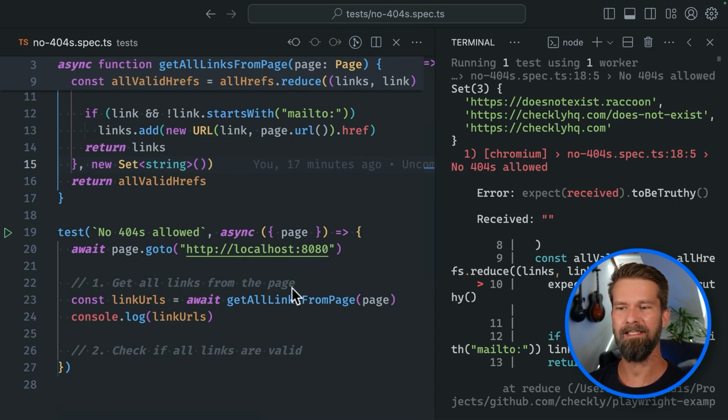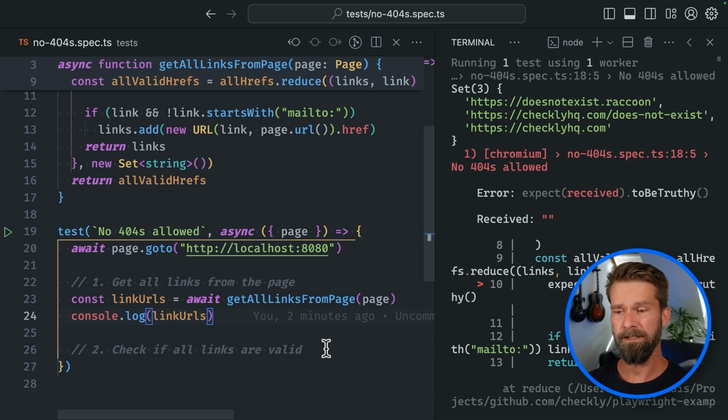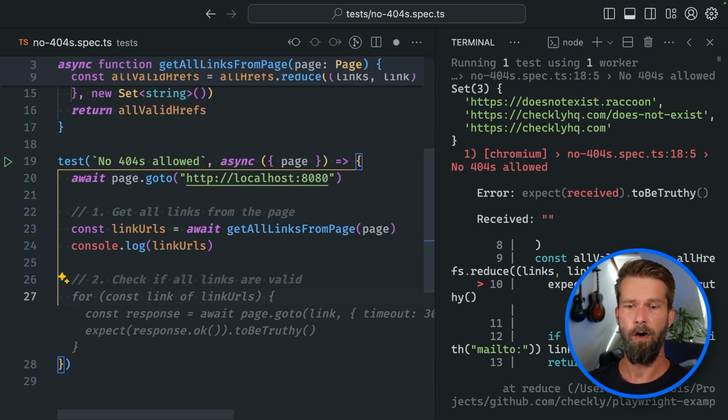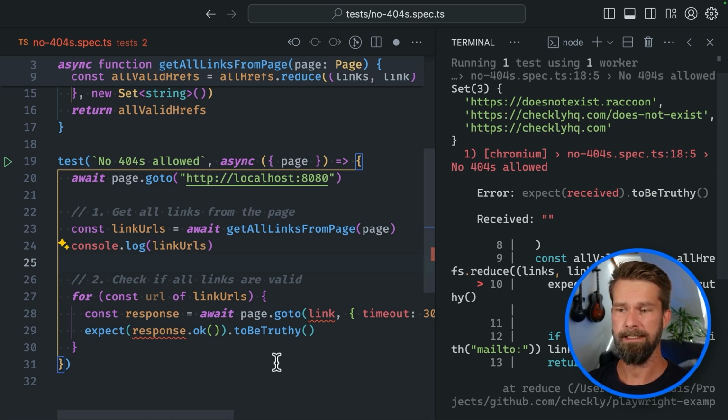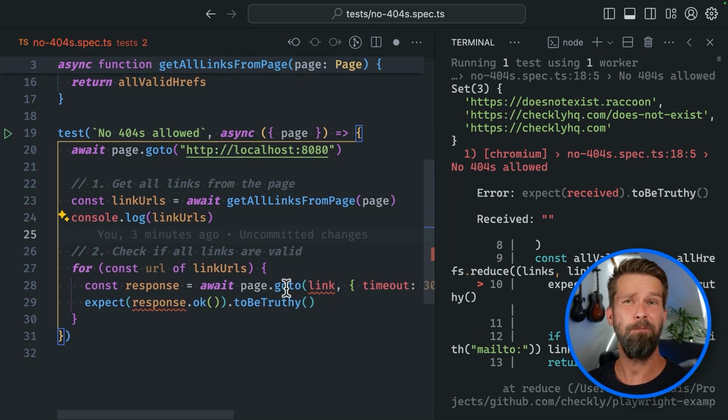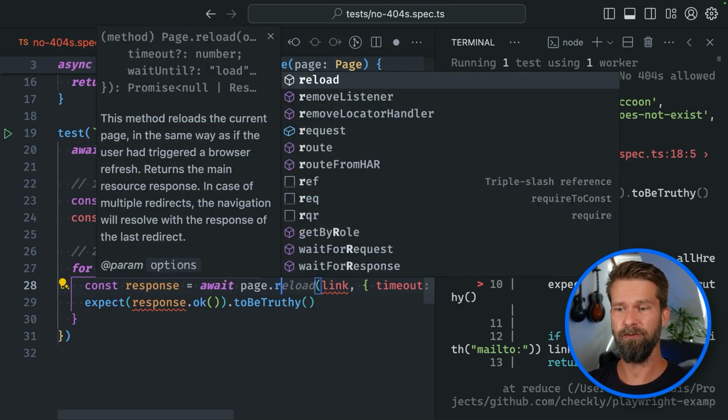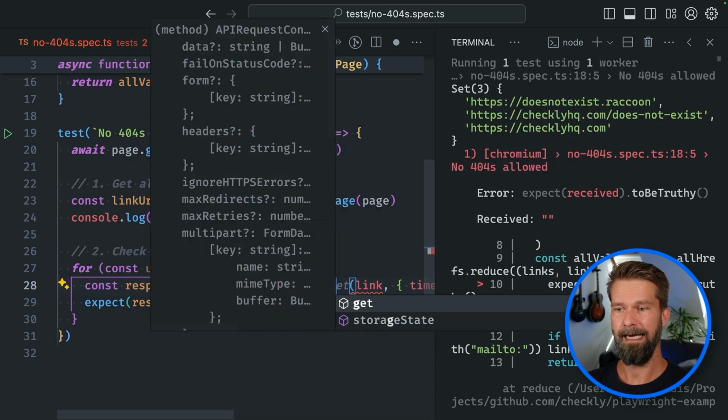So getAllLinksFromPage is done. Now we can go ahead and start iterating over all these link URLs. So let's see what Copilot does. So I would like to change this to a URL first of all. So here we're iterating over the URLs in our set, and Playwright tells us that we should use page goto. But I think this is quite overkill because I'm only interested in HTTP status codes. So we can change page goto to request get over here.